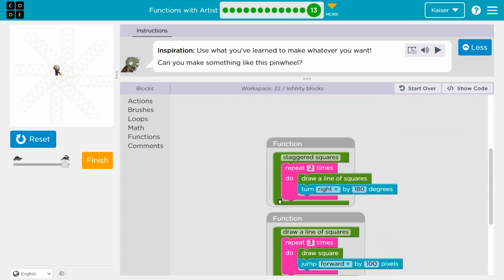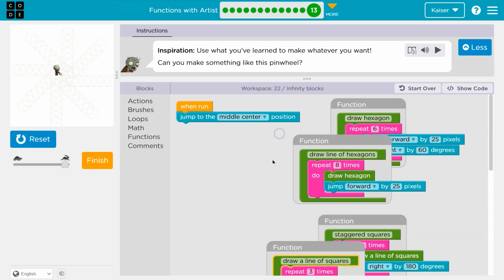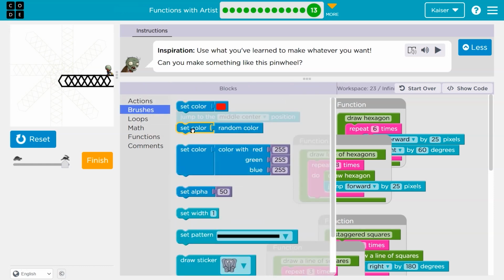Ooh, they gave us draw a line of hexagons. Ooh, staggered squares. Wow, they gave us a bunch of stuff. Okay. But what do we want to do? This pinwheel. So I'm going to say jump to the middle and draw a line. And then, what should I do? Well, let's see. That's cool. Oh, mine might be too big. Interesting. Ooh, I can set a brush.